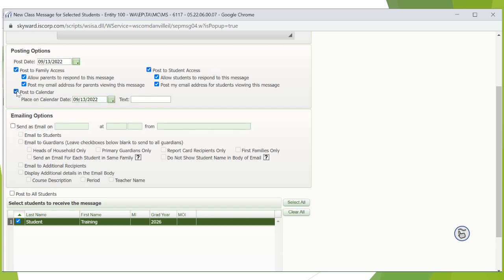Posting to the calendar. In the Skyward app and in Skyward Online, there is a calendar feature that, if you have other things assigned, assignments made, things like that, shows up on the calendar. If you want your message to show up on that calendar as well, that's where you would add it right here. The text would be the title that shows up on the calendar itself for someone to click on. I usually don't choose the calendar.